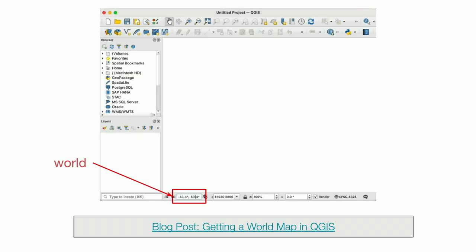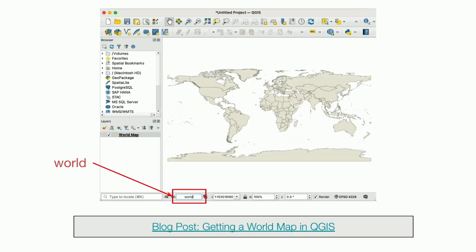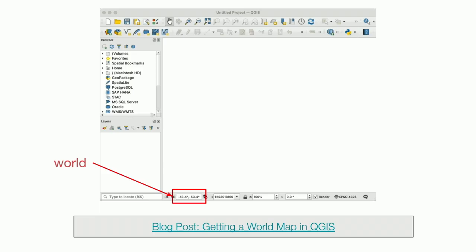This is actually a vector layer that gets loaded, which has an attribute table and everything, so you can play around with some data. So again, just typing world triggers this.